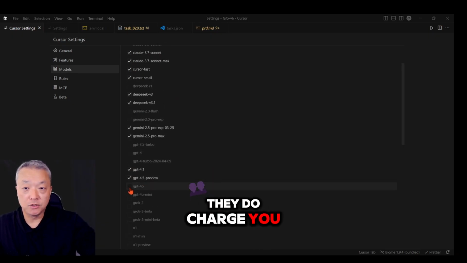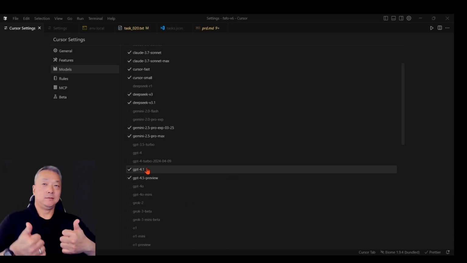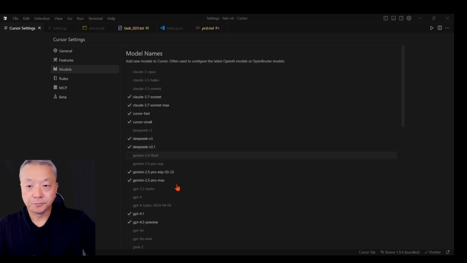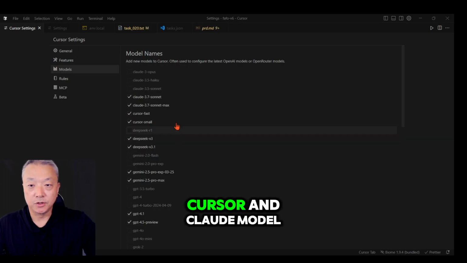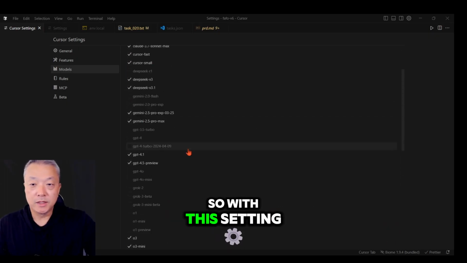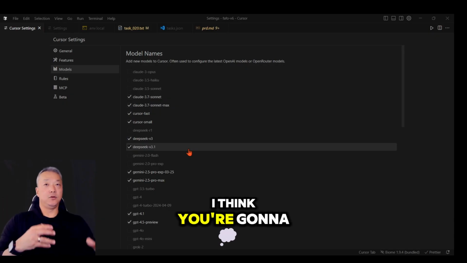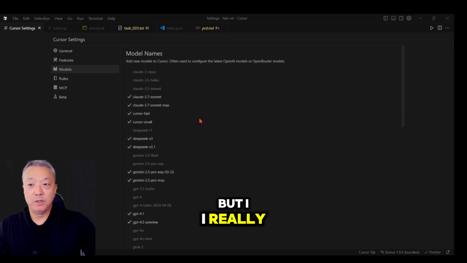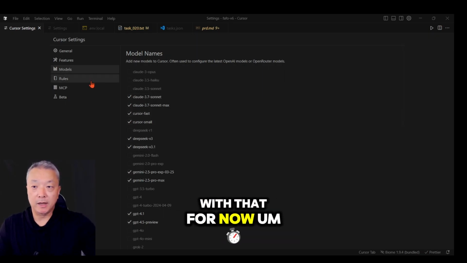4.5, they do charge you for this if you're going to run it. 4.1 is the cream of the crop, at least for me as of now. Got some Gemini versions, DeepSeek, and the Cursor and Claude models. With this setting, if you did choose to use auto select, I think you'll be pretty fine, but I really like the speed at which 4.1 runs. So I'm going to stick with that for now.